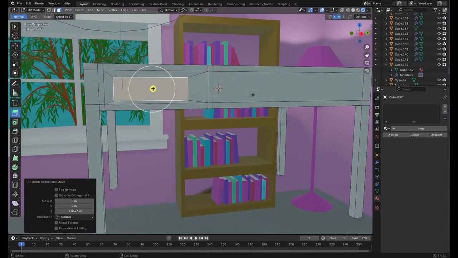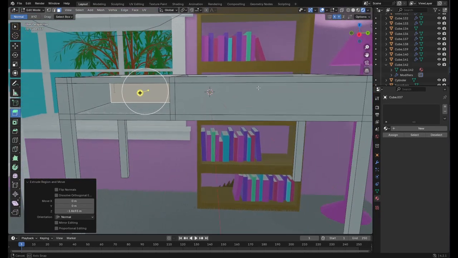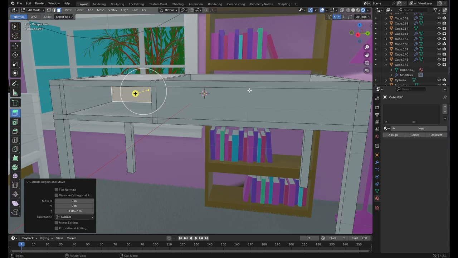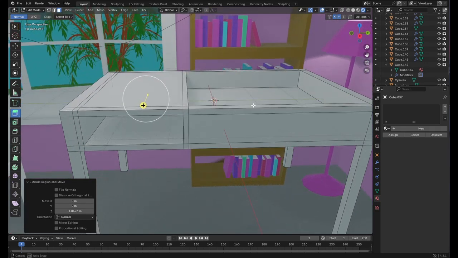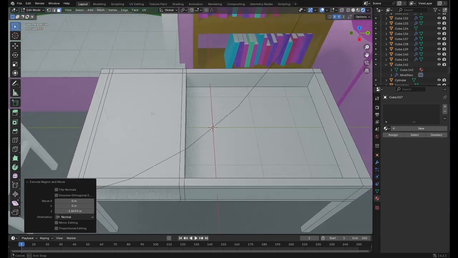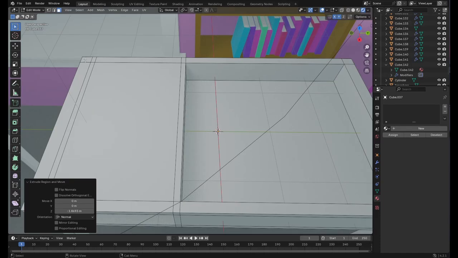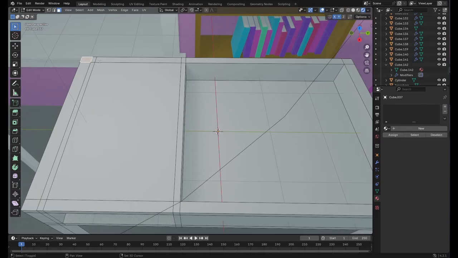I think I could pull it back out and use that to make the actual drawer face, and then it would be like a real working drawer kind of. But I'm not sure. So let's go back to the top.